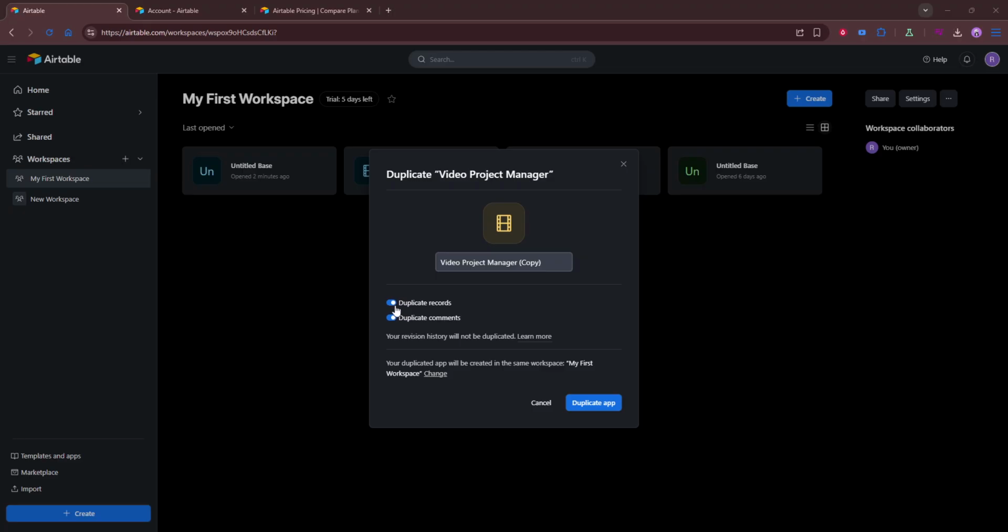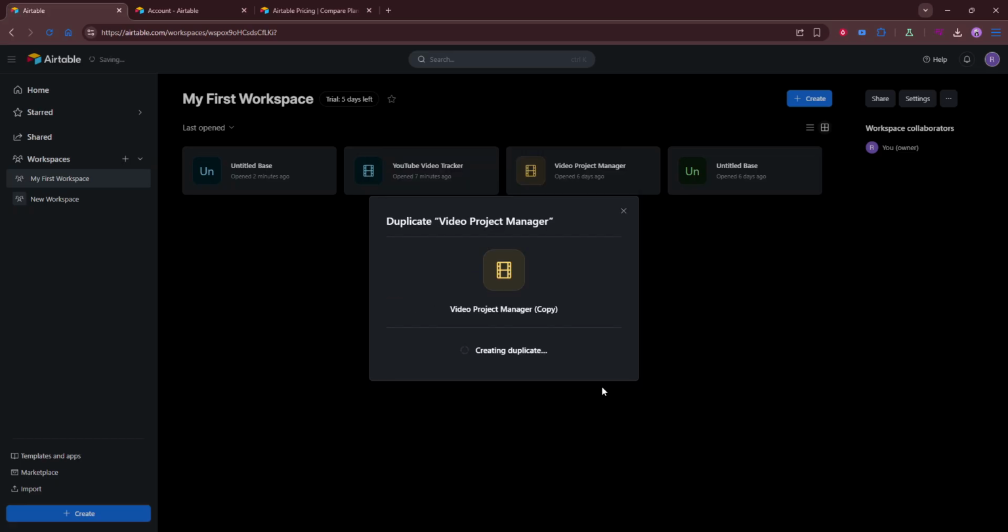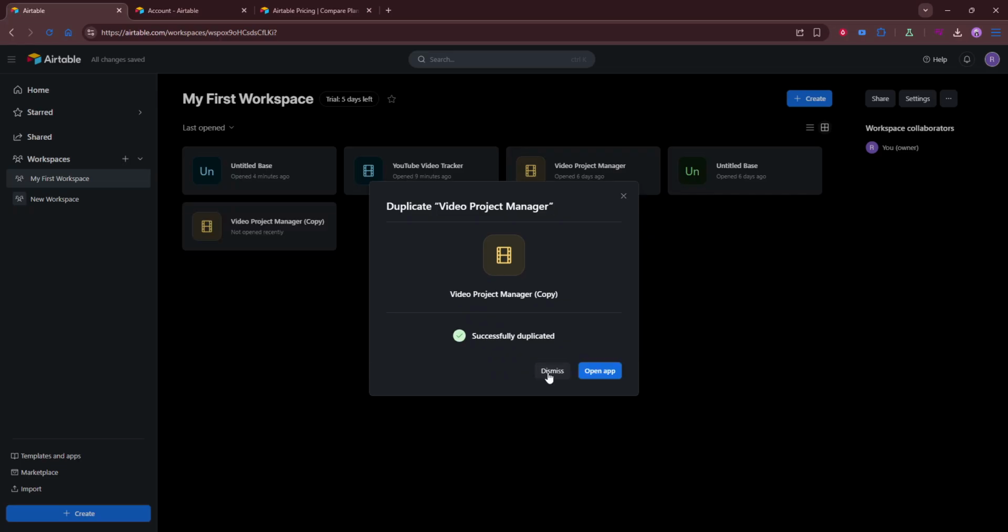Once you've selected the right setting, rename the copied base. Give it a clear and specific name so you can easily tell it apart from the original. A simple naming style, like adding the word copy, backup, or test, can make things much easier later.